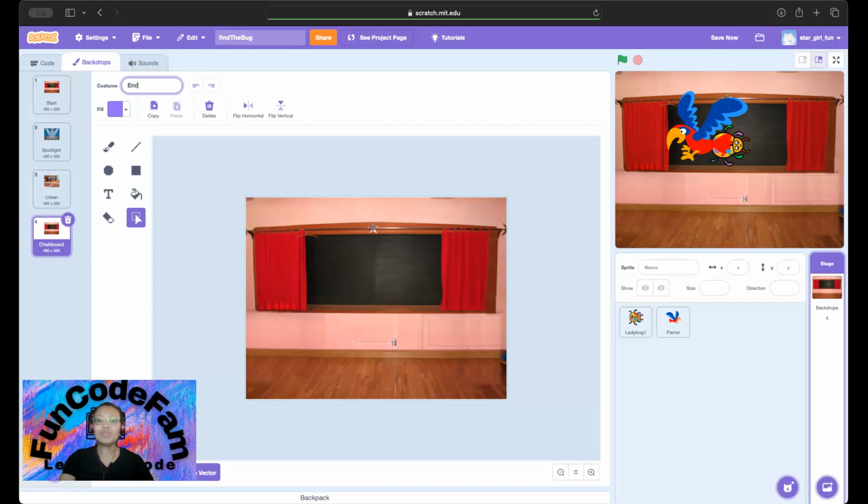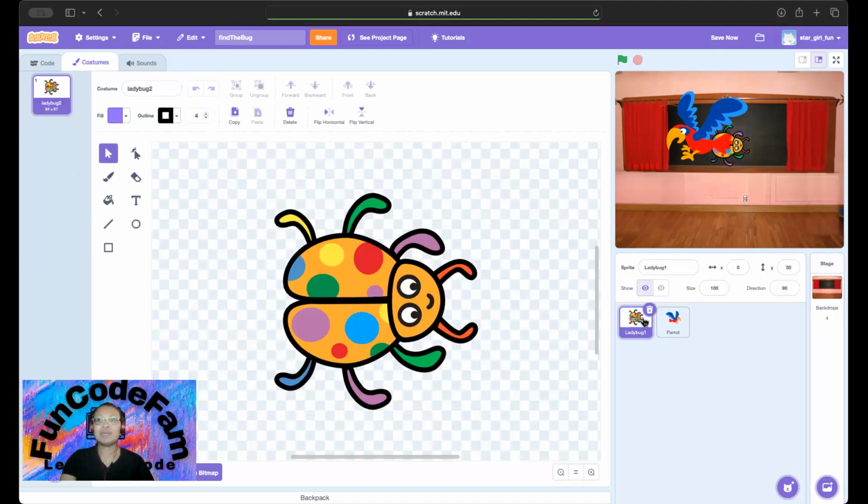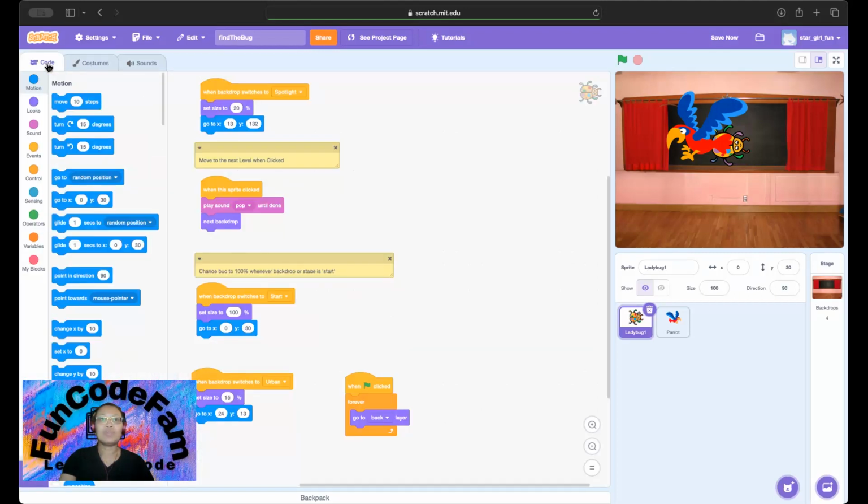So what we're going to do is the same thing. Every time we add a backdrop, we click on our main character here, the bug, and we are going to go to the code tab. This costume used to be backdrop before. We're going to go to the code of our bug and we're going to write the code to interact with our new backdrop.